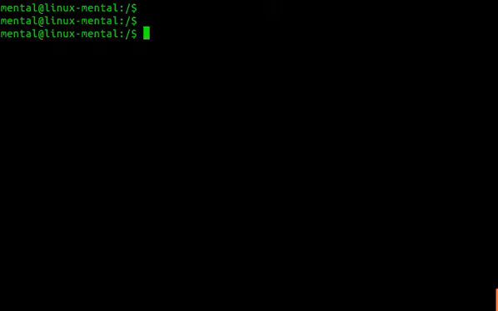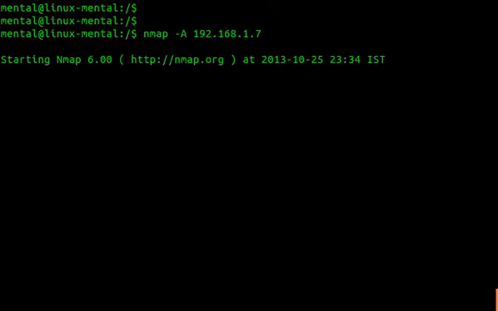Okay, so here we are going to see one of the very useful pieces of information. We are going to use Nmap to see the OS version of a particular IP. For that we need to use nmap -A, and I am going to scan the Windows XP machine 1.7, and the information is here.